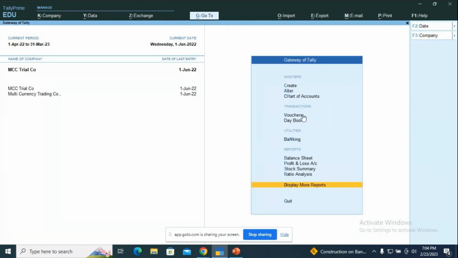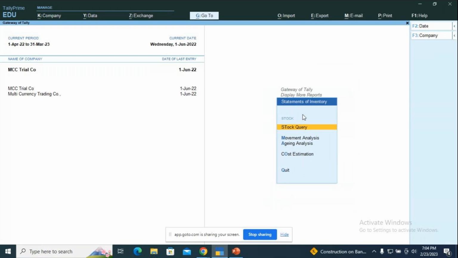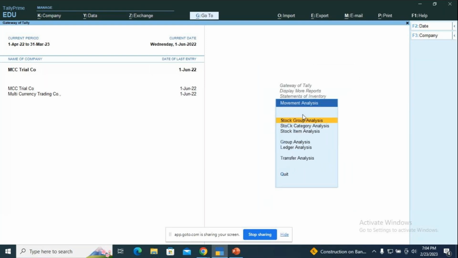From Gateway of Tally, press F4, Display More Reports, Statement of Inventory, Movement Analysis, and if there is any transfer that has happened, Transfer Analysis. Stock item wise, stock category wise, stock group wise, ledger wise, however you want to see, you can see.